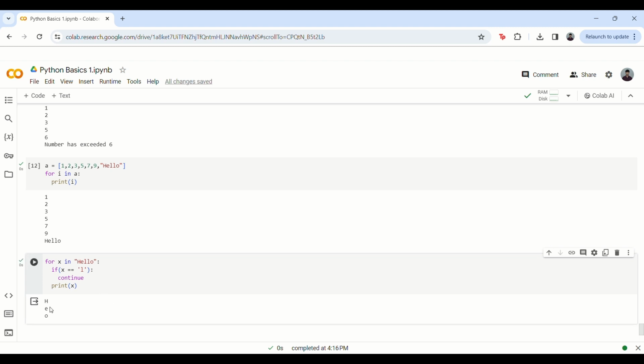So now H, E, and O. Whenever it encounters L, the continue statement is executed and it moves on to the next iteration without moving to the print statement. That's why we just have H, E, and O printed over here.